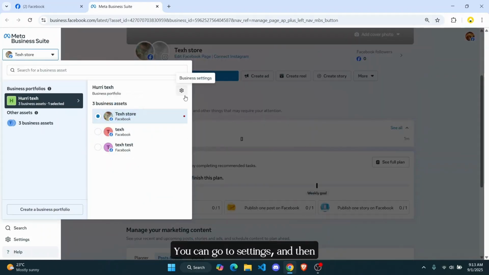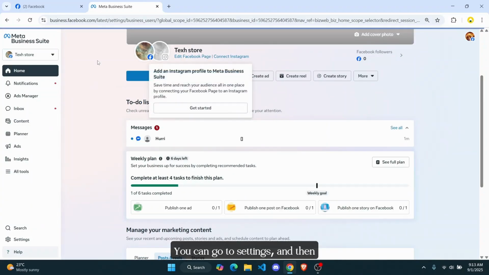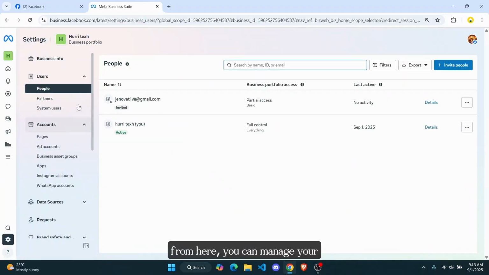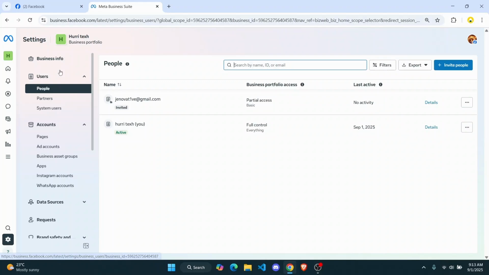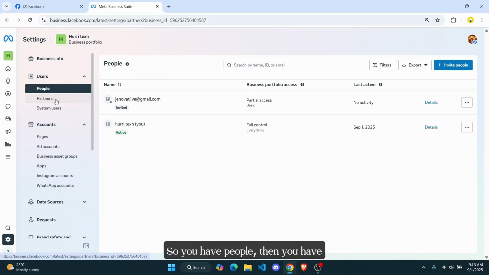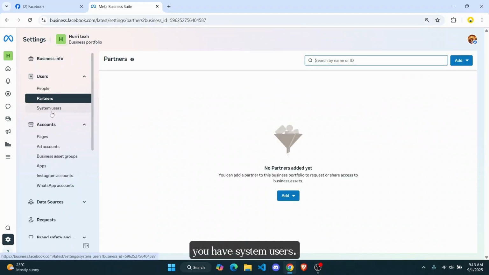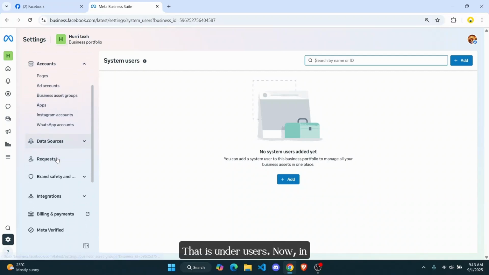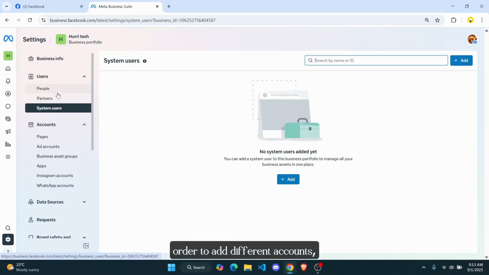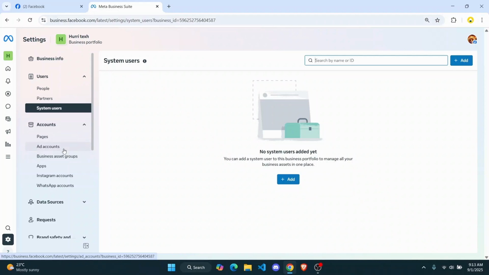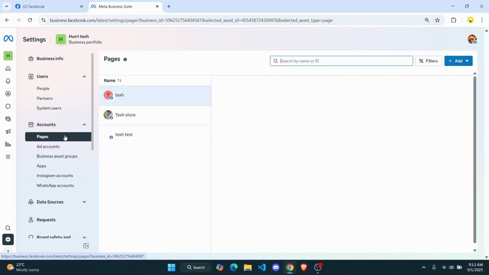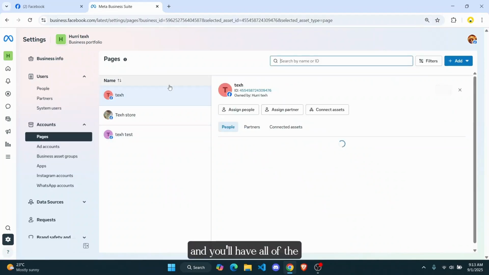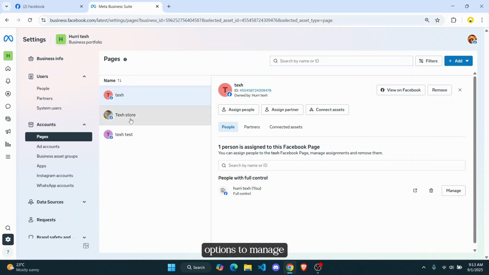You could go to its settings, and then from here, you can manage your accounts as well. So you have people, then you have partners, and then you have system users. That is under users. Now, in order to add different accounts, you could go to pages over here, and you'll have all of the option to manage all of your pages.